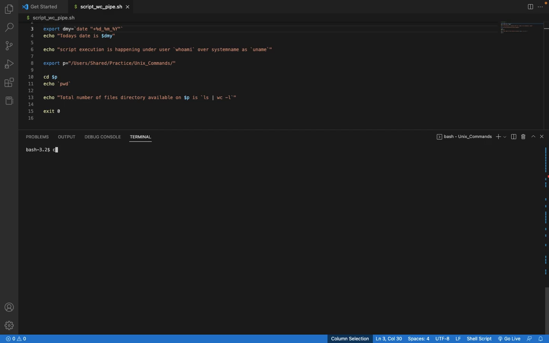Okay, I haven't provided execute permission. User plus x script underscore wc. Okay, let me first check whether I am on that path. No, I am not on the script path. So let me first move to the script path. Change mode user plus x script underscore wc. Yup. So we are good to execute this shell script then.